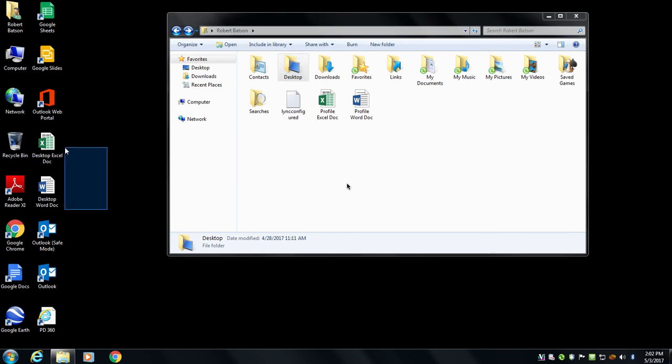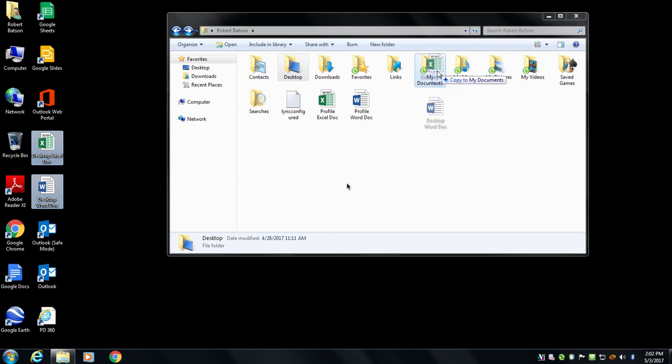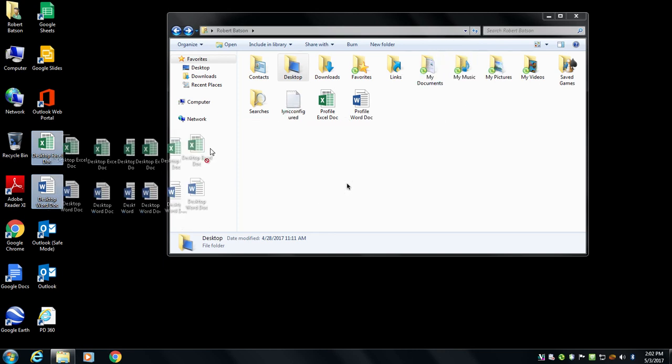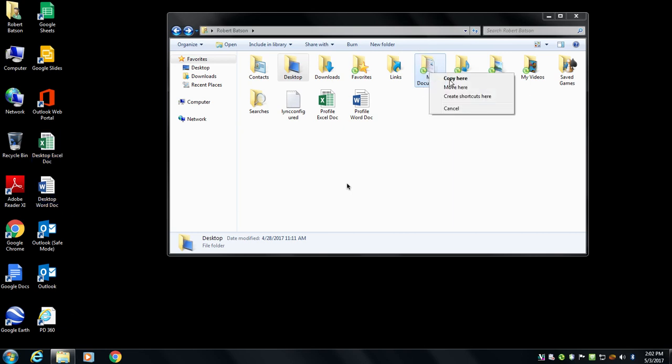So take for instance these files here. All we need to do is essentially copy them over to My Documents. So you just drag them over to My Documents.